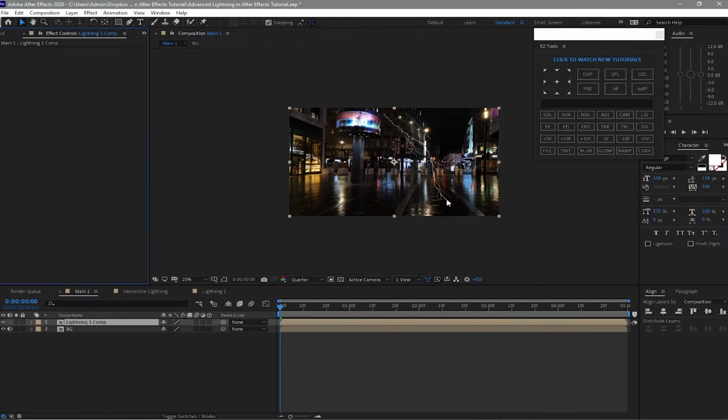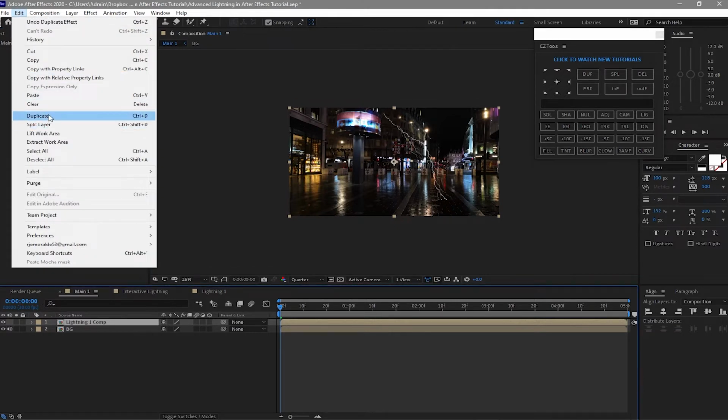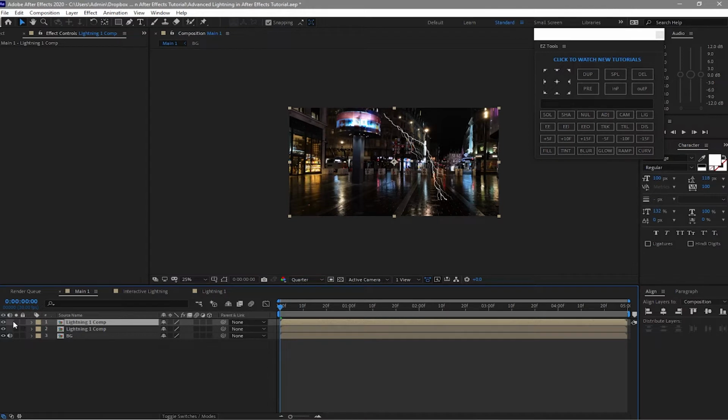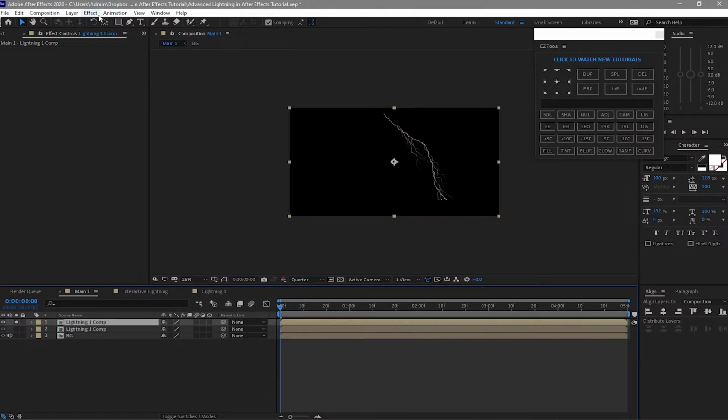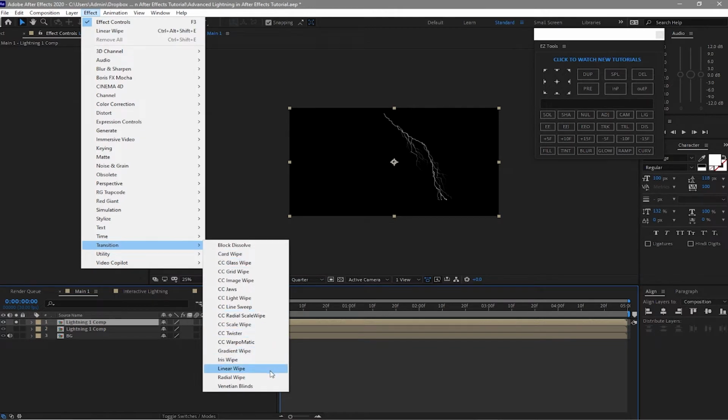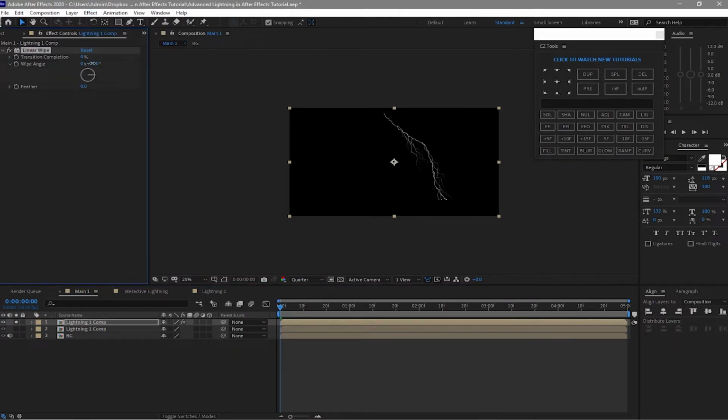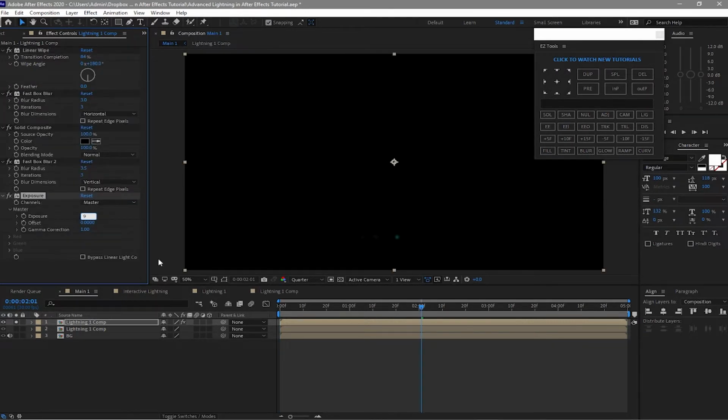So we will create a contact point here on our lightning. What we're going to have to do is duplicate this layer and solo this one and go to effects and presets, go to transition and linear wipe. I want the angle to be 180 degrees. Increase the blur radius, be like that, and the blur radius horizontally, increase it like that, close it.